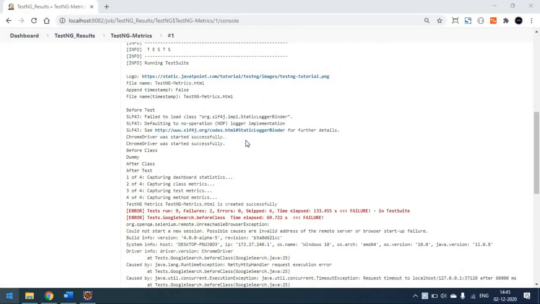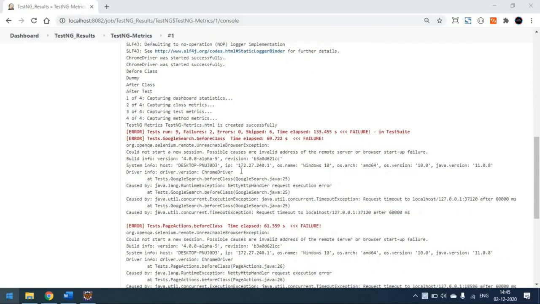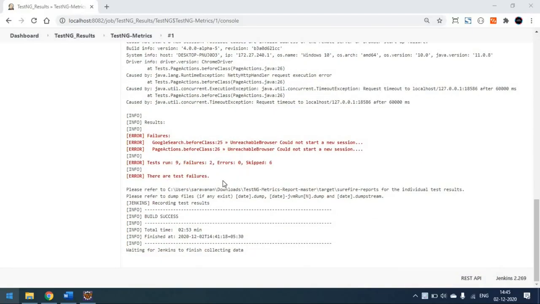Here you can see ChromeDriver was started successfully. Since I am running the Jenkins installer version, the MSI file, everything will run in headless mode. If you want to run in headed mode, you have to install the Jenkins war file. That's the reason we could not see the browser launch and close. The test started and closed with some errors, right?